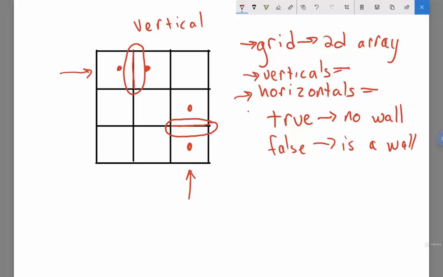So now with this knowledge, we can start to take a look at some different sample mazes and get a sense of the different verticals and horizontals arrays that we would create to represent each one. So I'm going to do a little bit of erasing here.